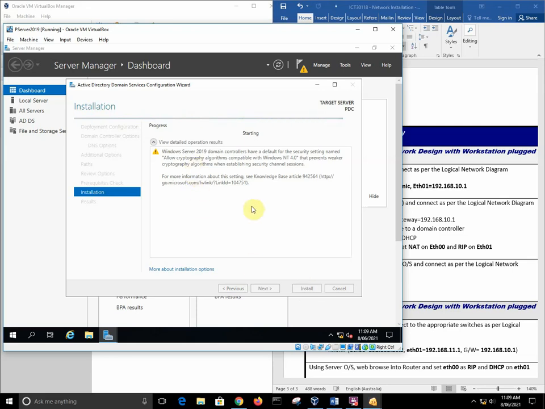One of those warnings has come up. It's just talking about one of the settings being a legacy setting for allowing cryptography algorithms compatible with really old versions of Windows, NT4. And then the next warning is all about the installation of DNS. It can't find an authoritative DNS zone, but it's installing its own DNS server, so that's fine. So again, it's just a matter of waiting until it's finished its stuff.